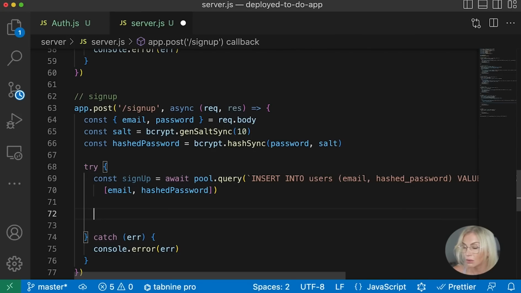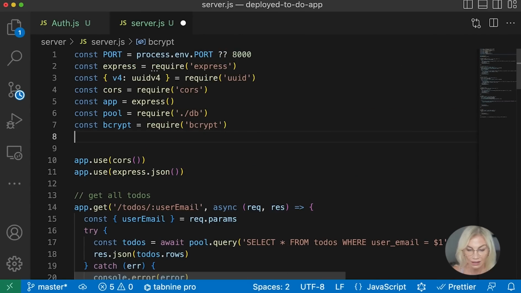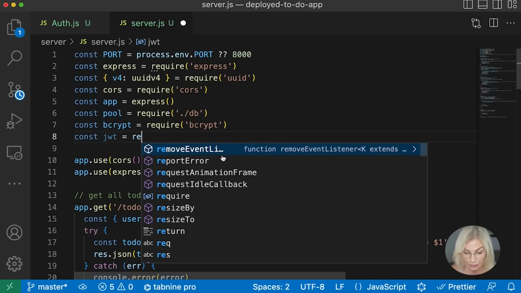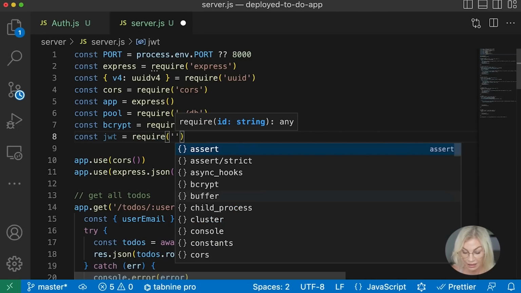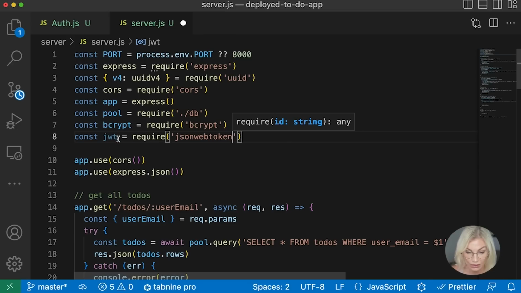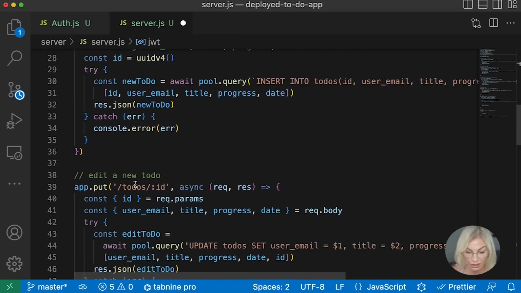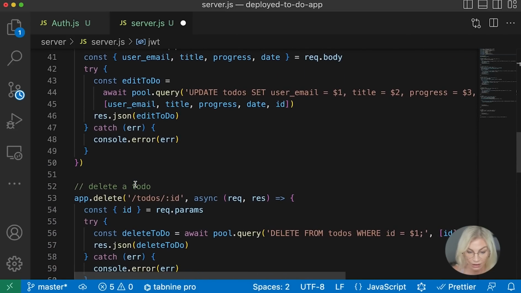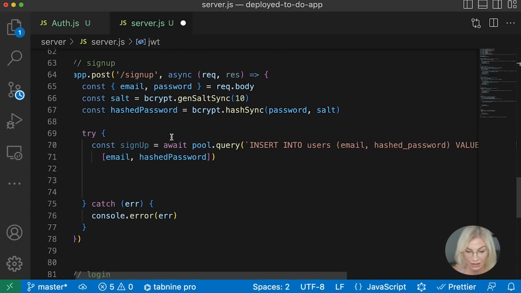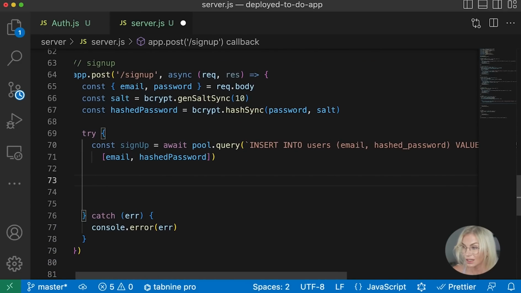Okay, and we're also going to need a token, an authentication token, which allows us to say signed into the app. So again, I can do so thanks to another package called JSON Web Token. So I'm going to save this as JWT and require the package jsonwebtoken. So now I can grab this in order to create a token, right? So let's go down here and sign up. So once we've signed up, let's generate a token.